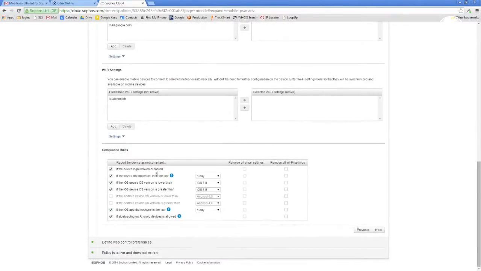Don't want to allow jailbreaking devices, if devices haven't checked in, what do I want to do? I can take them right off the network if they haven't checked in for a while. Now, maybe I do this and an employee calls me up and says, hey, I don't have my email, I don't have this, I don't have that. Right, we can quickly re-enroll them.